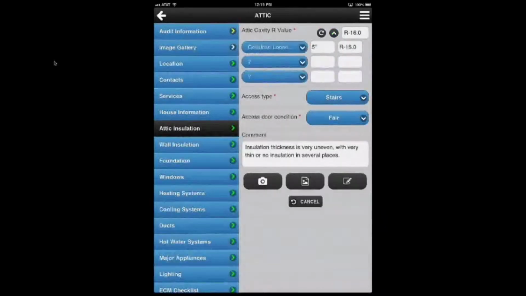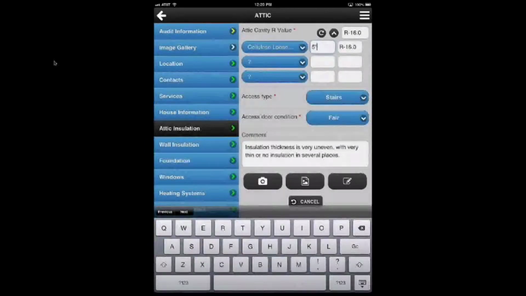So if I click on the green arrow, I get this calculator which shows what kind of insulation, how thick it is, and uses a lookup table to determine the R value. So in this case, I want to change this to 7 inches of cellulose loose. And what you'll see is that the R16 turned to an R22.